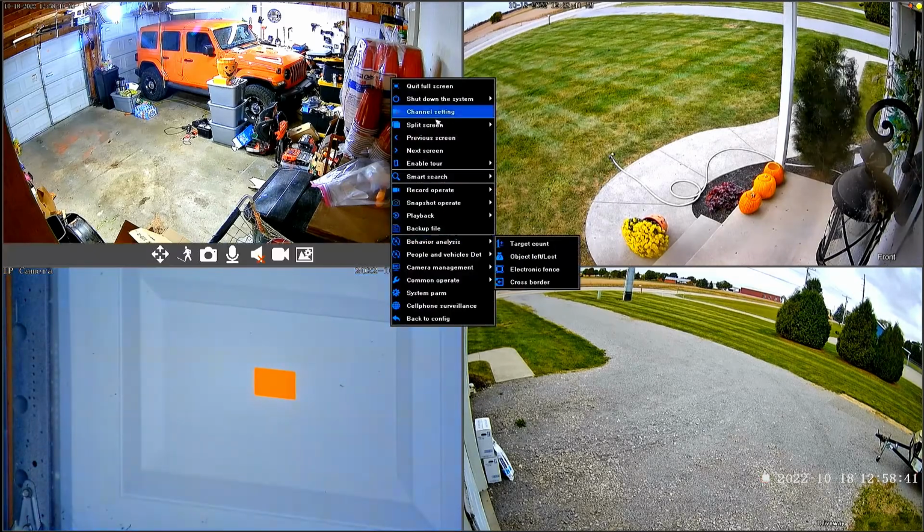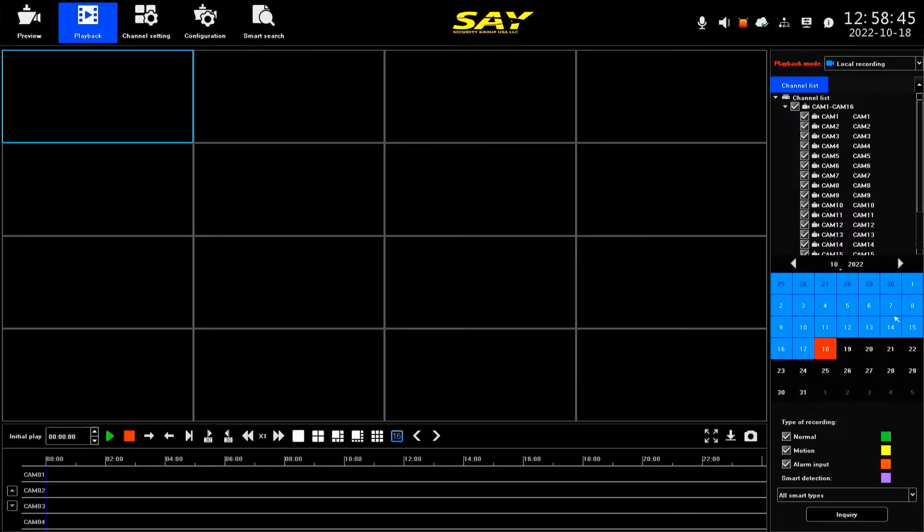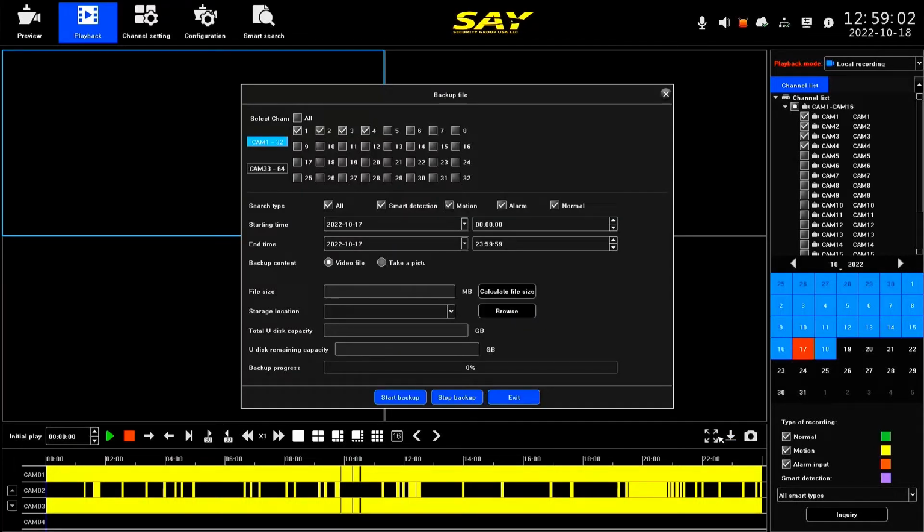We're going to start out by exiting full screen again and then going to the playback tab. In the video, I start by selecting some cameras and a date and then searching for the video. You don't actually have to start out by doing this, but this way I can set the time and see what video I have available. Next you're going to click the backup button, which is going to bring up the backup dialog.